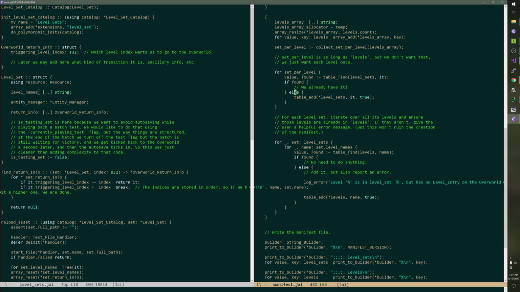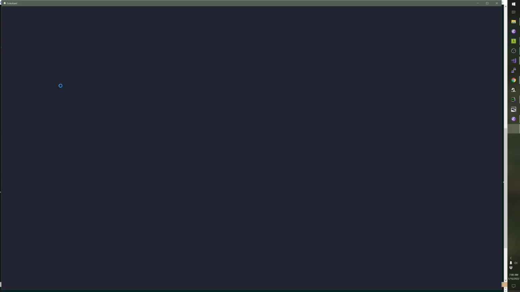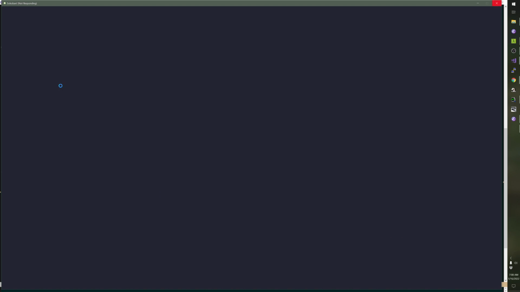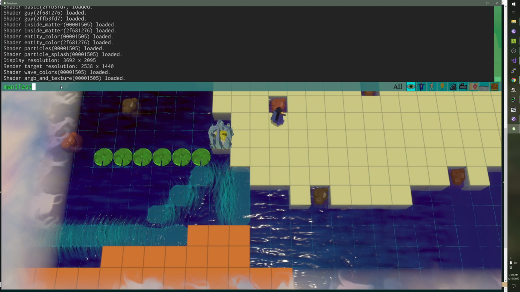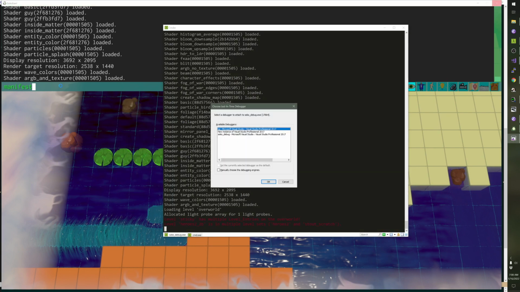Oh, that's an array. Okay. GG's. All right, so let's run this 100 lines of code that we just wrote, after our game leisurely starts up. Manifest. How are we doing? Ooh, it didn't like that. Okay, let's find out why.